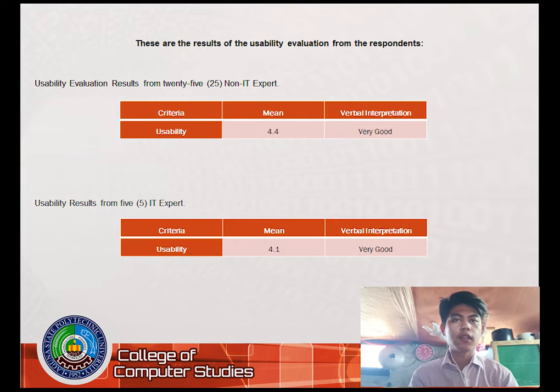The first table shows the result of usability questionnaires for 25 non-IT experts. According to the table, the usability of the system has resulted in a mean of 4.4 or very good, so that the application has passed the usability evaluation. The second table shows the result of the usability questionnaires for 5 IT experts. The table shows the mean of 4.1, so it means that the application has met its usability according to the evaluation.